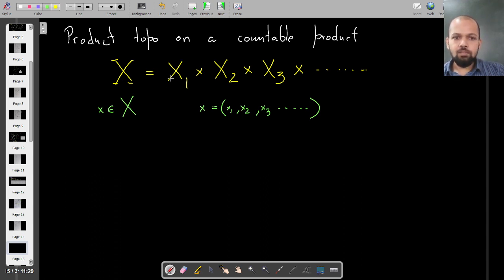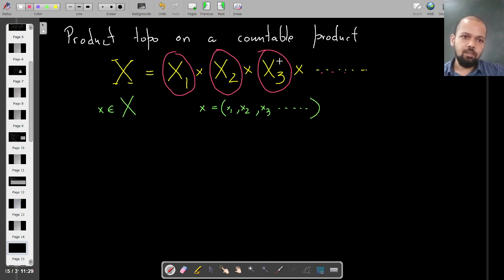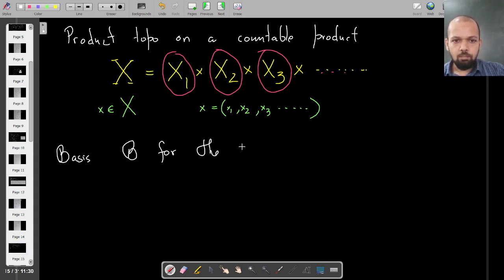Now I have such a space. If I have a topology given on X1, a topology on X2, a topology on X3, and so on, and I want to define a topology on X, then there is a natural way, and we call that the product topology on this X. And how do we get that? We get that by defining the basis for the topology. Basis B for the product topology on X.